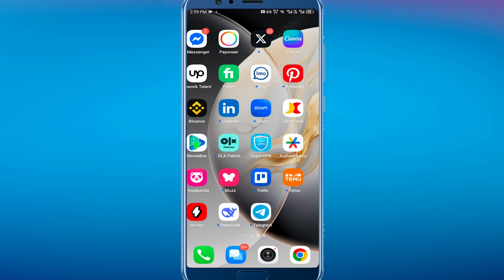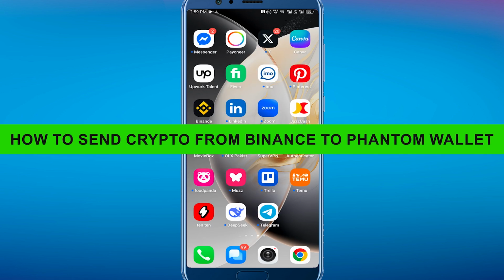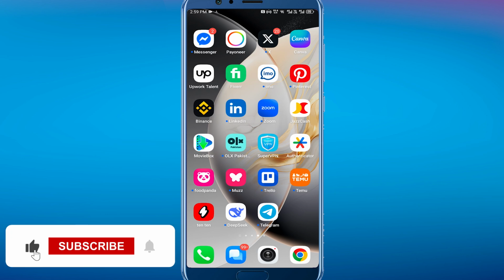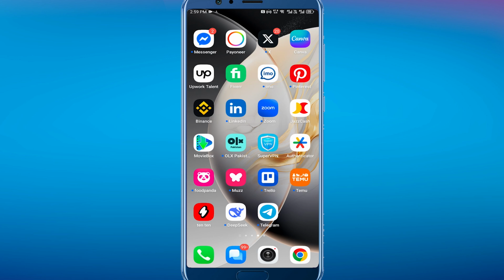In today's video, I'm going to show you how to send crypto from Binance to Phantom wallet. It will be really simple and easy. So, since we want to receive funds or crypto into our Phantom wallet, what we need to do first is get the address of our wallet for Phantom 1.